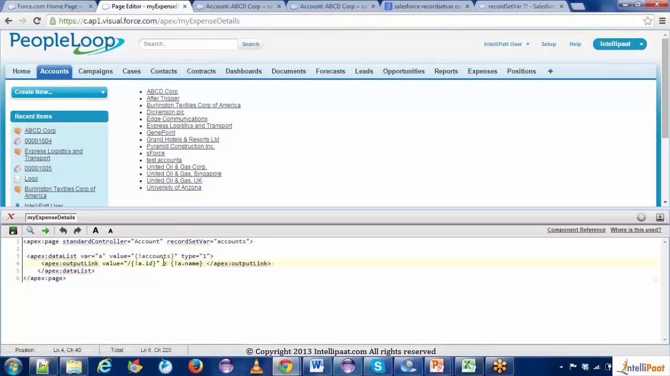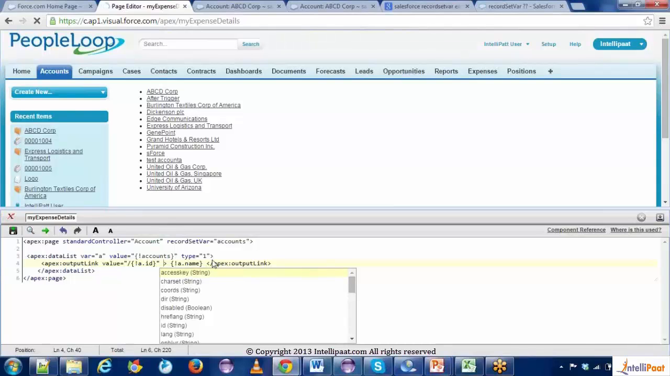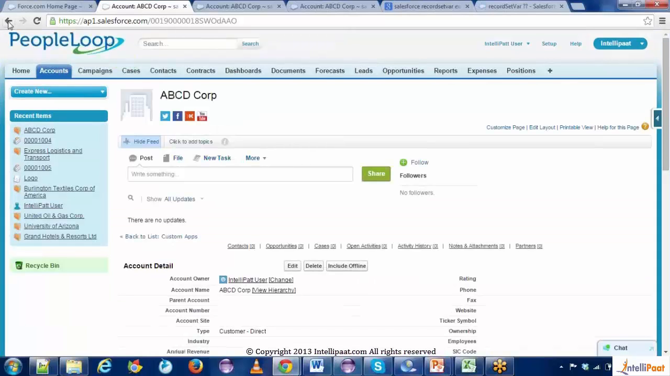Now there is another attribute in this that talks about target. If I say target equal to blank, what it's doing is it's opening that in a new window, right? If I remove this target equal to blank and refresh it, you click on this, it would be opening in the same window. Getting the point? Yes. So this is how you can play around with the different attributes.